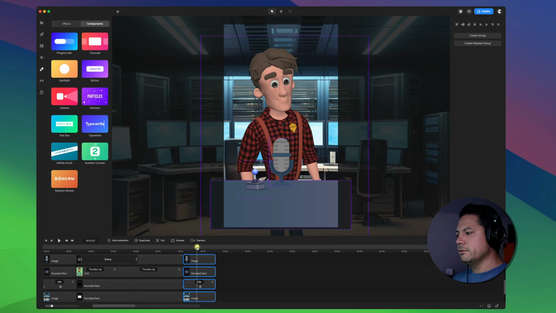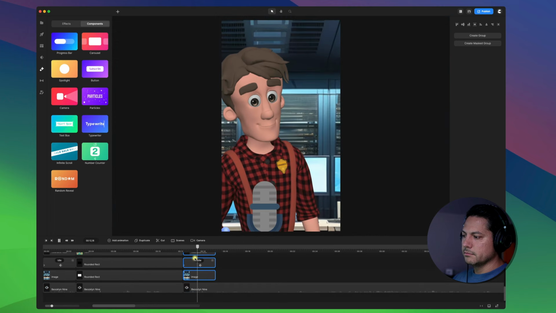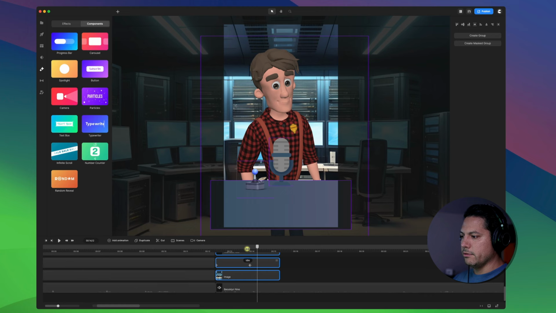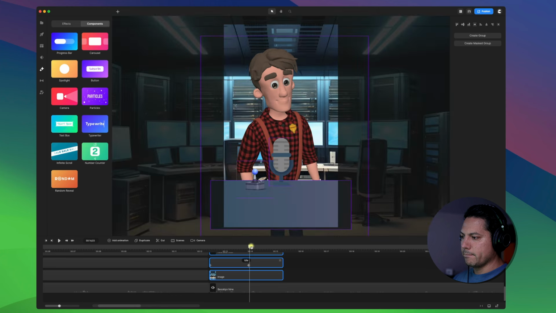On this one, let's find where the audio stops. Let's zoom in a little bit more. Right here is where we're going to cut this audio track, so we're going to hit cut there.